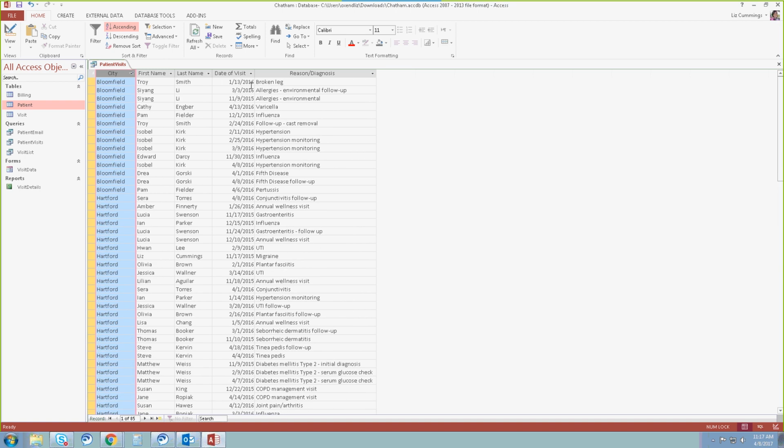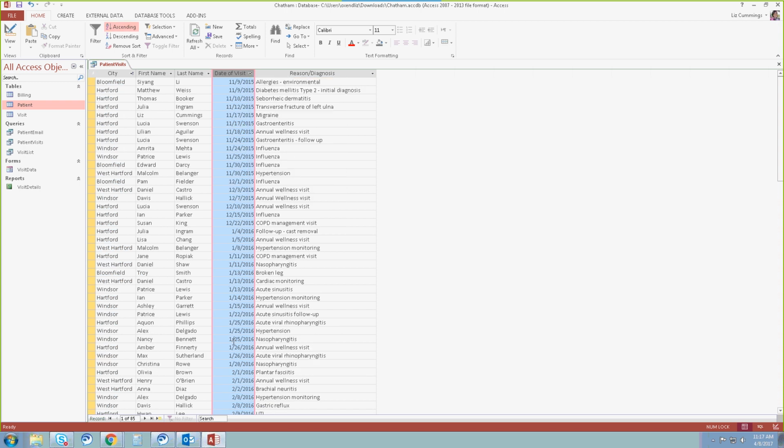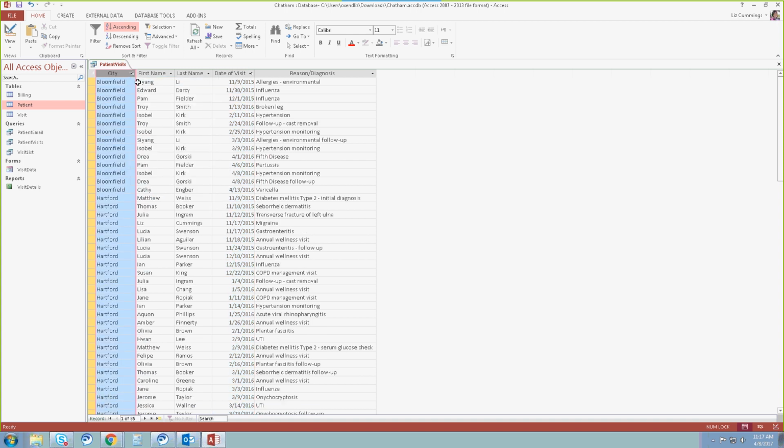Okay, and you can do the same for the others as well. So if you wanted it based on date, you can do oldest to newest, and then it's based on visit. Now, this type of sort only works based on one set of information at a time, if that makes sense. Okay.